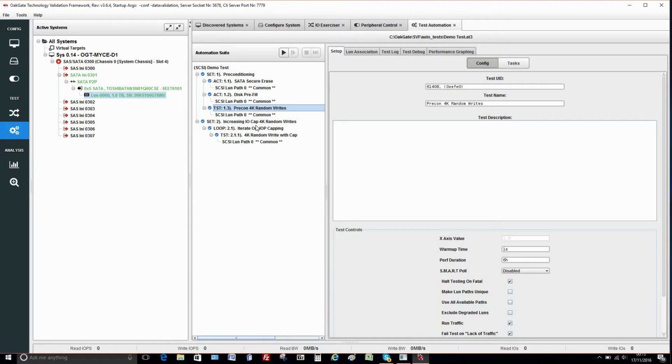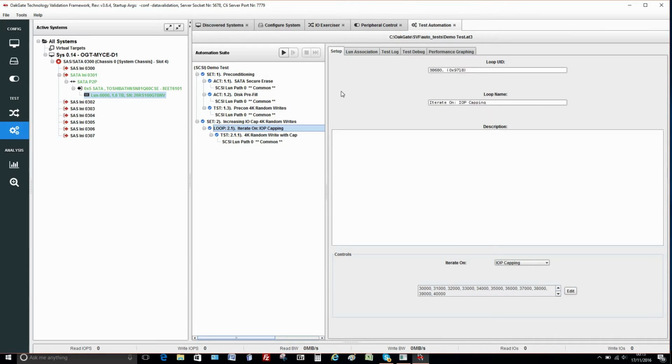So if we look at the next set, we can see that it's got a loop in it which is going to iterate, or repeat, for every value of an IOPS cap that we've defined. So look at the setup page for this loop, and we can see down here on the right that it's set to iterate on IOP capping. I can choose other things to loop on, such as rounds, which is just to tell the test to run a fixed number of times, or to iterate on the Q depth, where we might want to vary Q depth or IO size and the like.